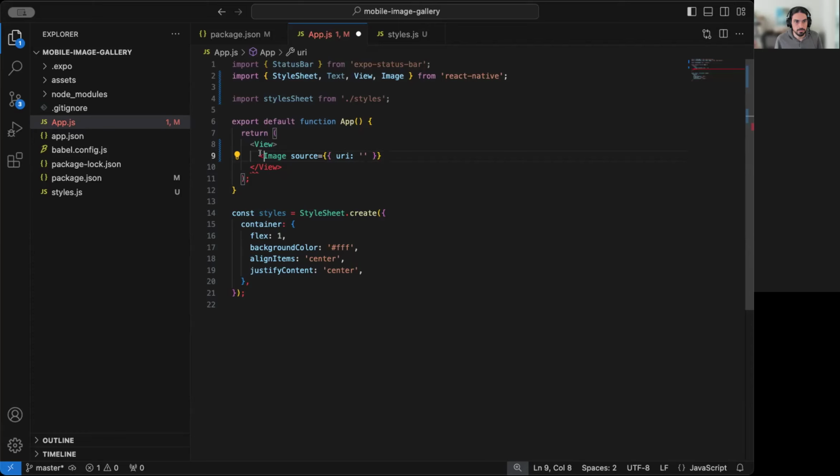And this is image here, source, paste it there. You can close the image with the slash greater than, it's self-closing, but make sure there's a slash because we're doing React, JSX. Now you need to set the width and height.